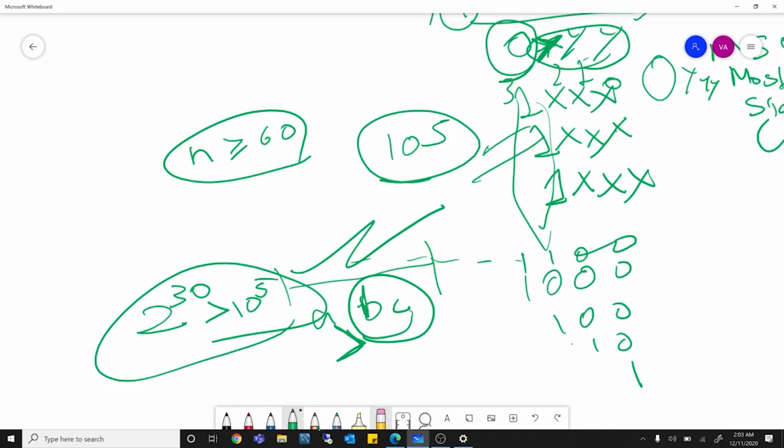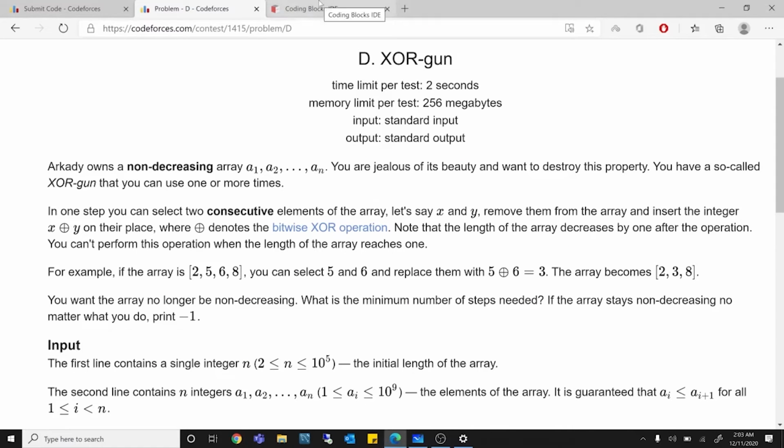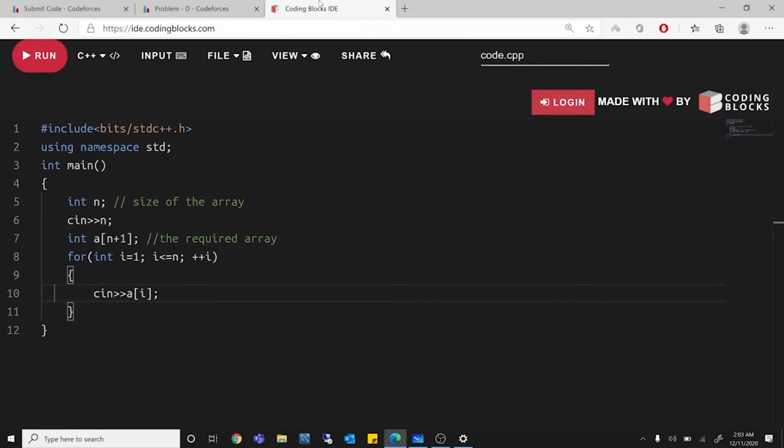We'll move on to the further explanation as we get on to coding. Alright. So I'm going to be using the Coding Blocks IDE. It's not that this sponsors me, at least not yet, but it's just that I find it quite handy. You can use any editor that you want. Alright. So basically, you can see I've prepared the boilerplate where I've input the array. I have taken the size of the array.